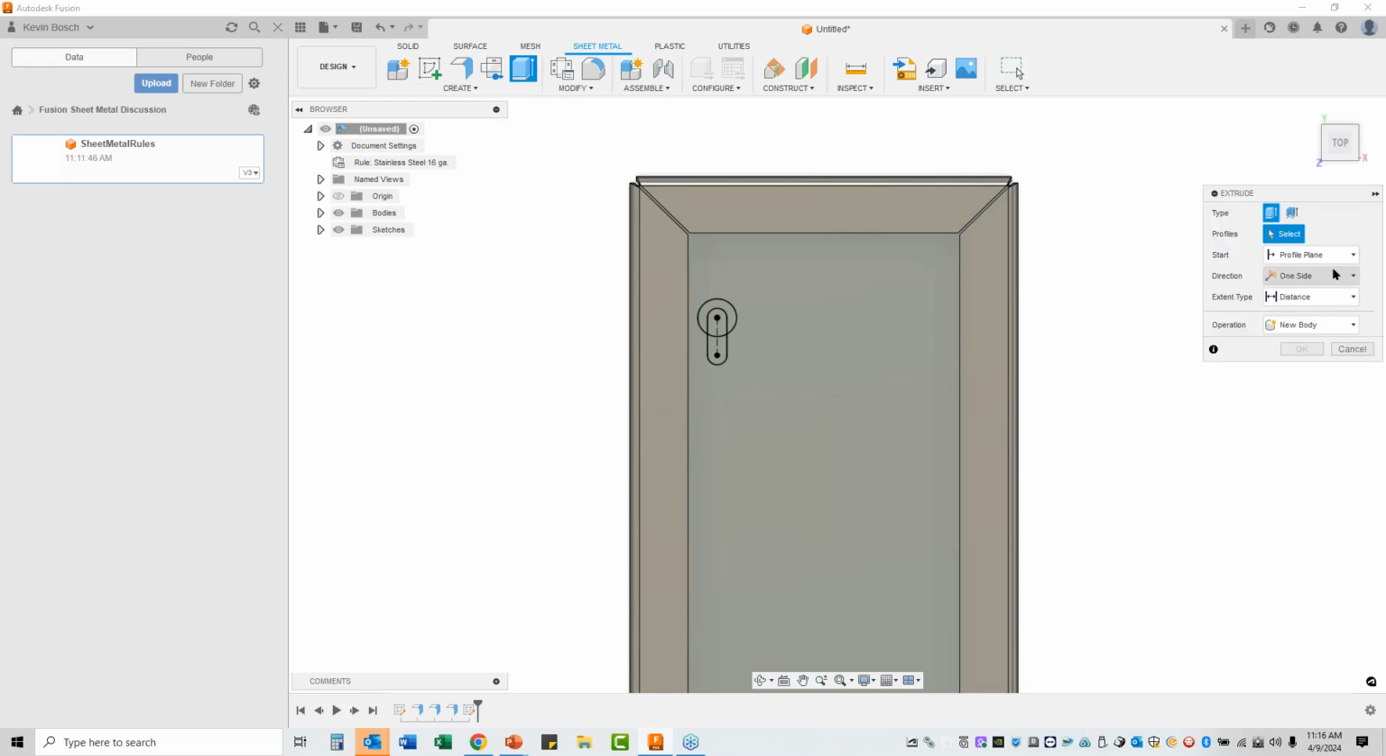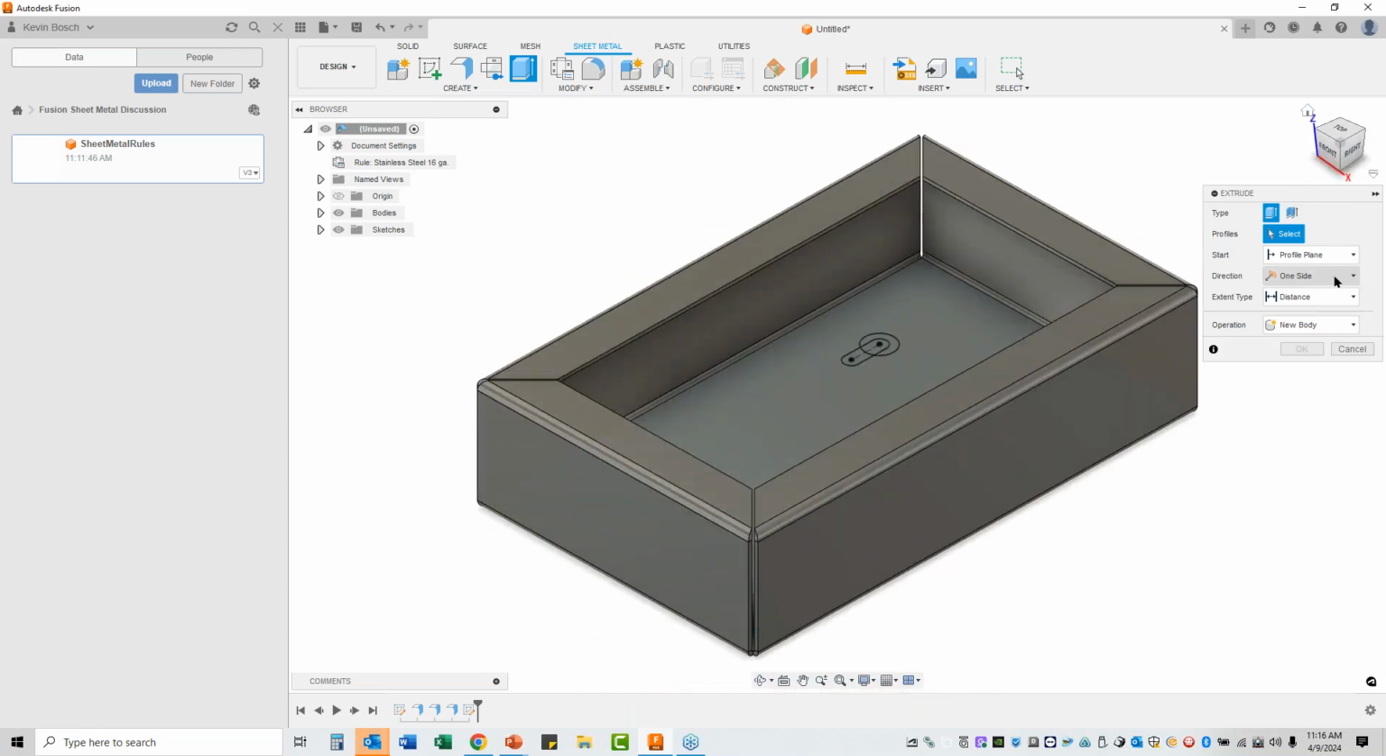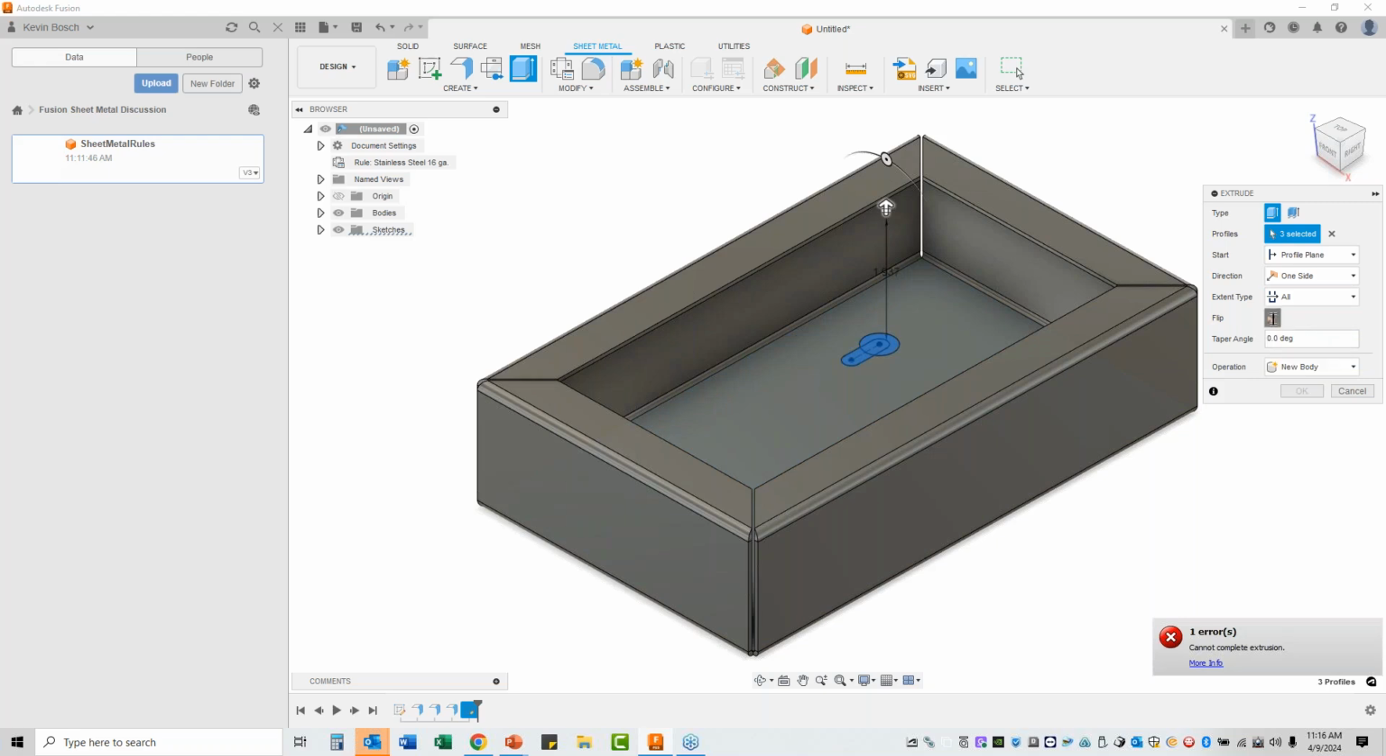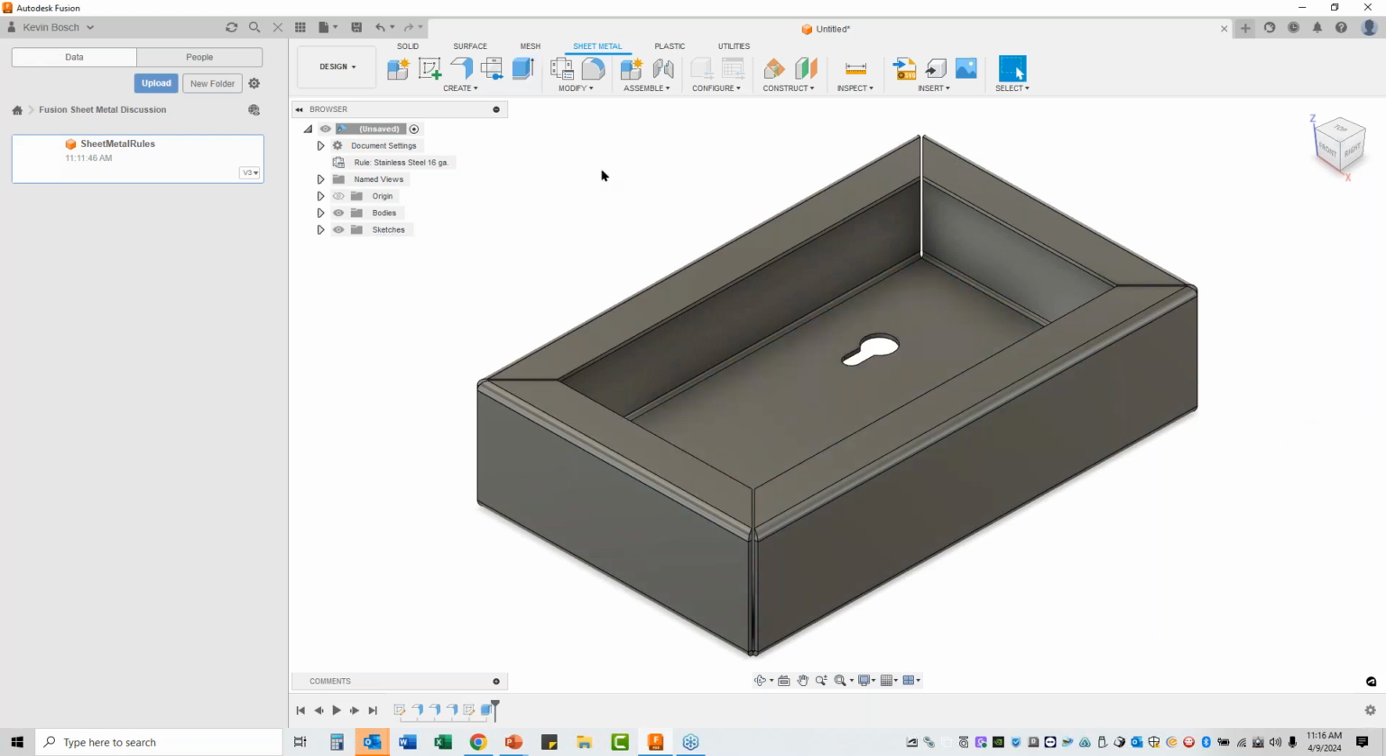Now with your extrude tool, the best way that I've found to work with these, you can come and set your profiles here pretty easily. And then I change my distance to all, and I just flip it so that it automatically sets my operation to a cut. I'll select OK on that guy.